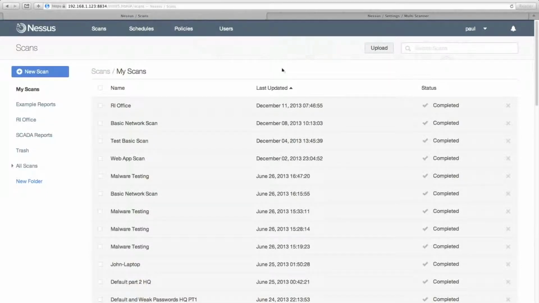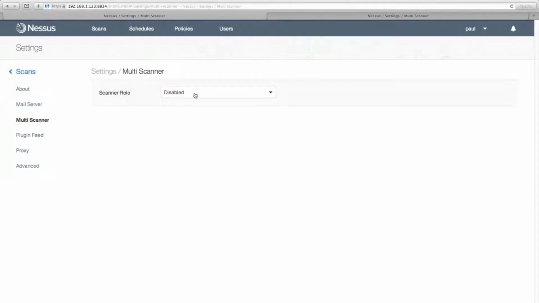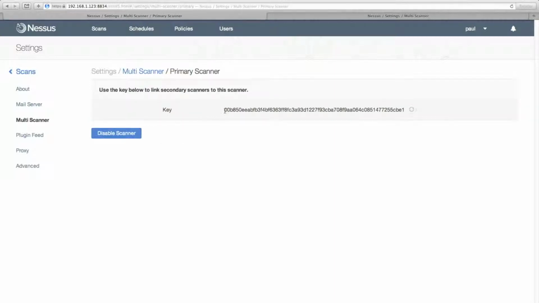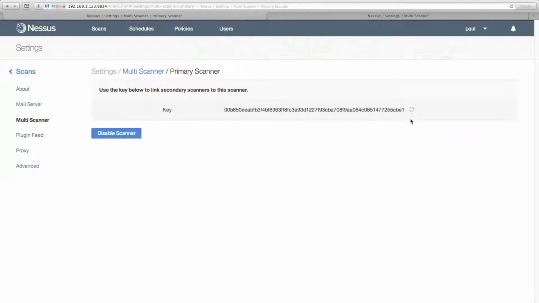In this video, I'm going to show you how to create a primary and secondary Nessus scanner. We start by going into Settings and then Multi-Scanner. From the Server Role menu, we're going to choose Primary Scanner. This will generate a key, which we will copy and then save for later use. We can regenerate this key at any time by clicking the Regenerate Key button.